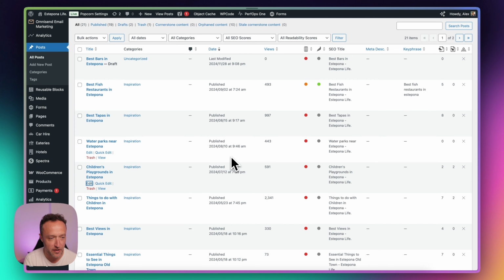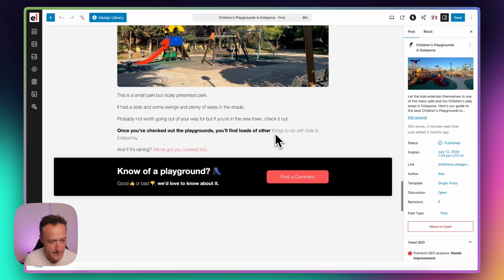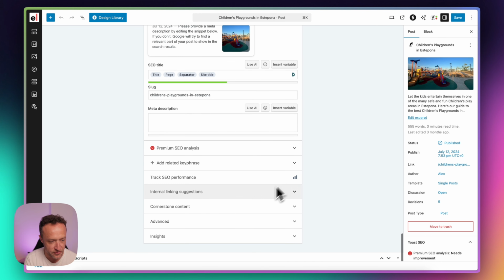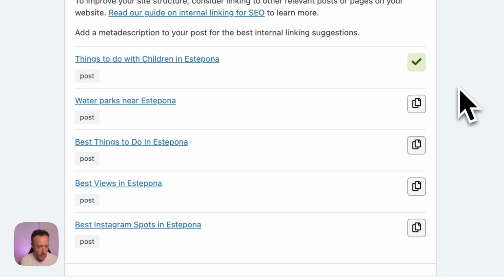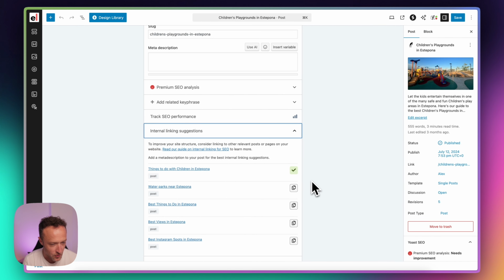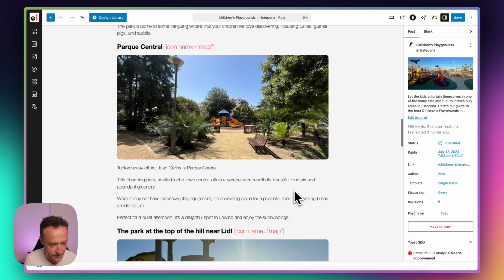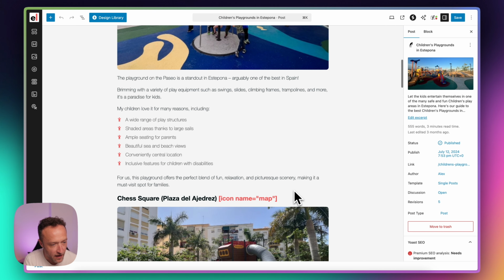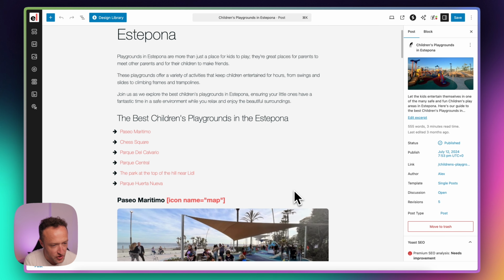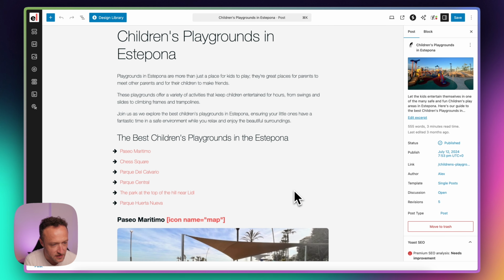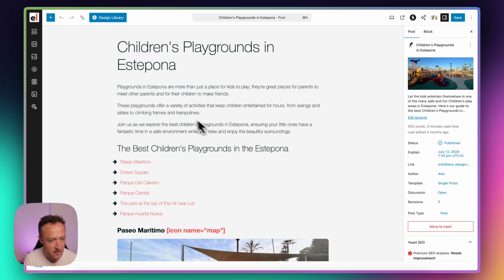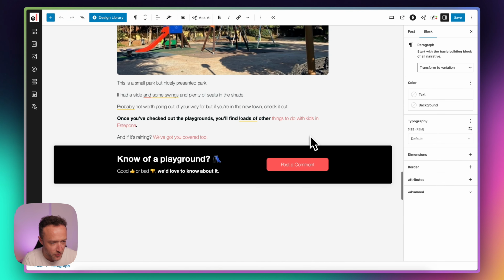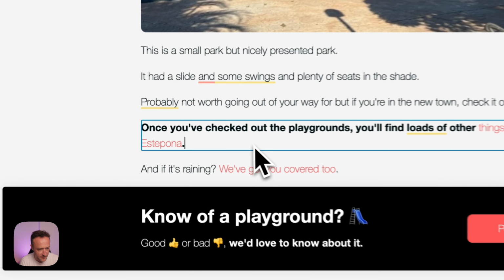Children's playgrounds in Estepona. Right down to the bottom. Oh, here we go. Oh, we've got a few missing. So water parks near Estepona. Yeah, that's a good one. Now, I don't think I actually mentioned water parks. So I'm going to need to add this to the text. I think maybe towards the bottom.